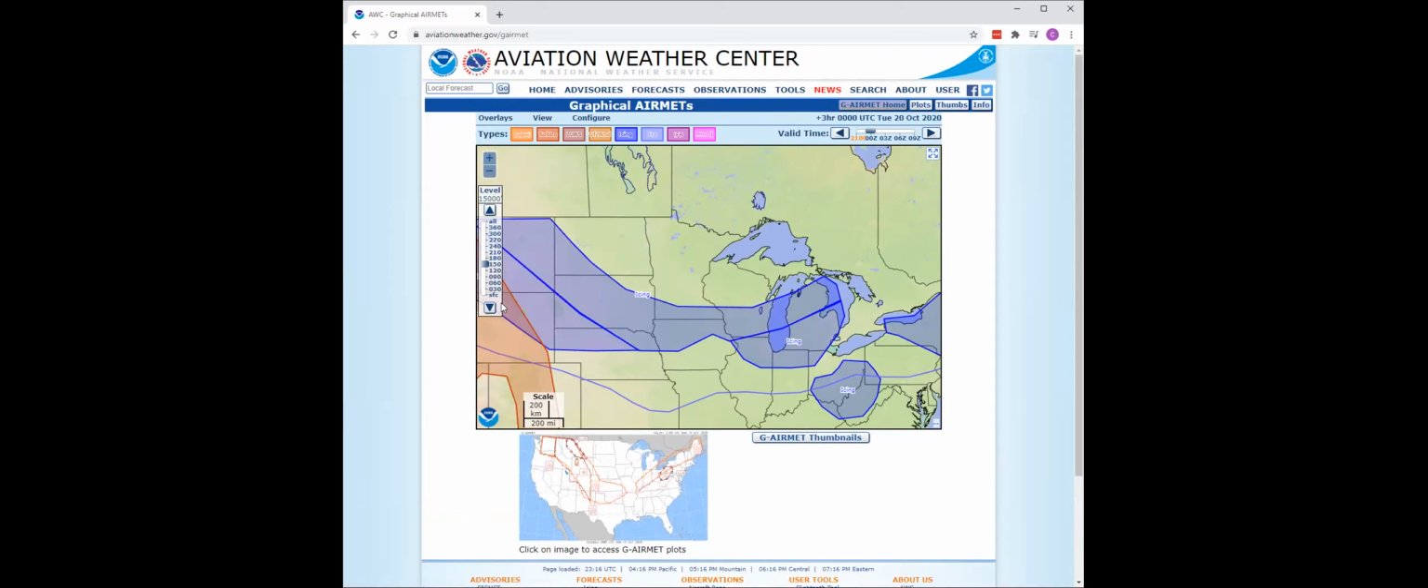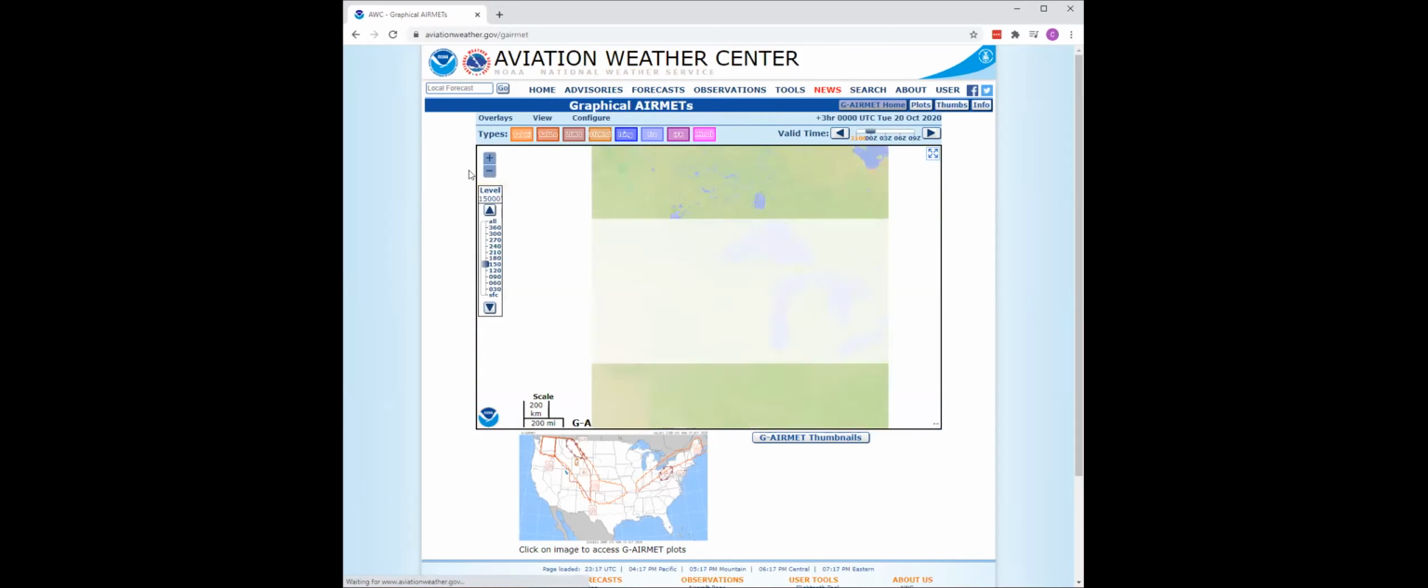AIRMETs we're going to talk about first. They're issued every 6 hours, if there are any AIRMETs to be issued. They're issued for things like moderate icing, moderate turbulence, surface winds greater than 30 knots, ceilings less than 1,000 feet, or visibility less than 3 miles. If we lived in the mountains, they would be issued for mountain obscuration as well. In the Weather Center, they're called AIRMETs. This is just a graphical overlay, but they're the same thing, AIRMETs.